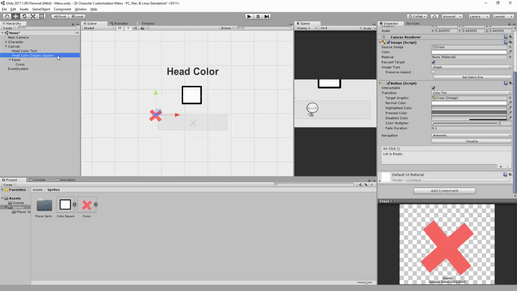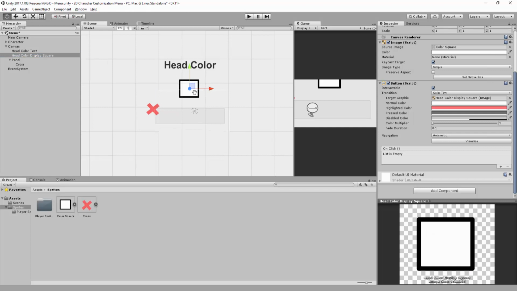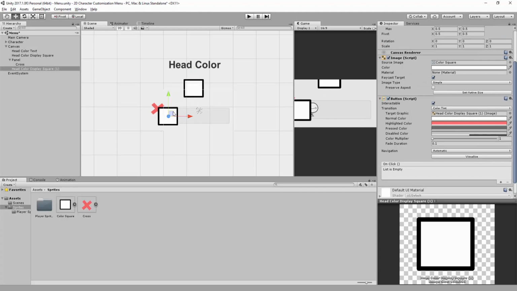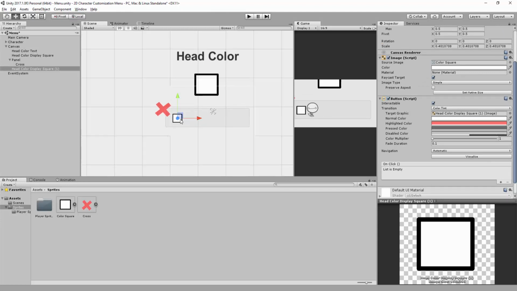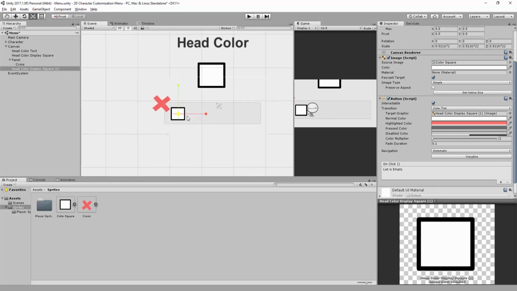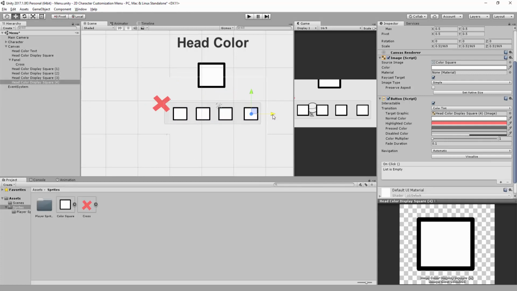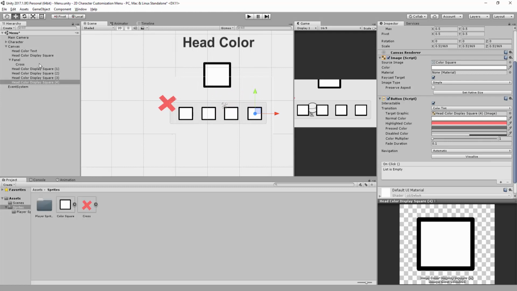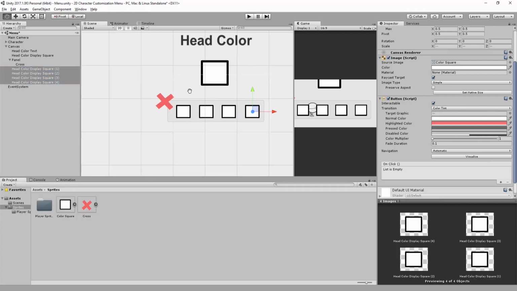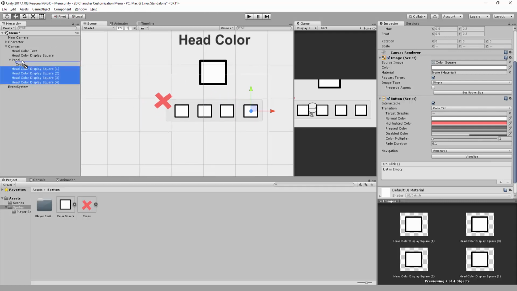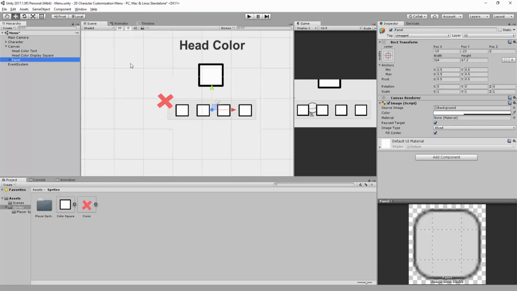What I'm now going to do is click on the head color display square. I'm going to duplicate it, click Ctrl D on my keyboard, and I'm going to place it inside of my panel. I'm going to do that 4 times. And I'm going to grab all these squares and I'm going to drag and drop them inside of the panel. So now they're parented. So now when I move the panel UI, I'll move the cross and these 4 squares.